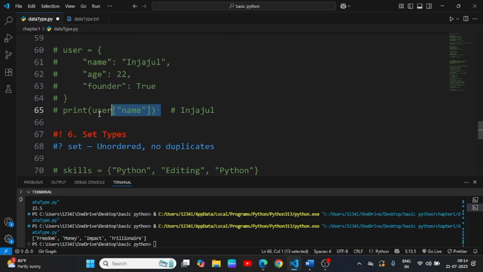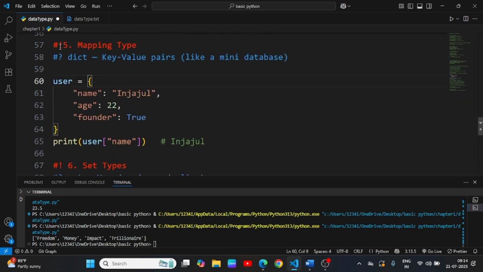So user, it's a variable name. We assign the entire data, right? So it's called dictionary. Dictionary means key value pairs. So this is the key, its name, and this is the value, right? So this is the variable name, and it's a value. So we call it a key and a value, right? That's called key value pairs.